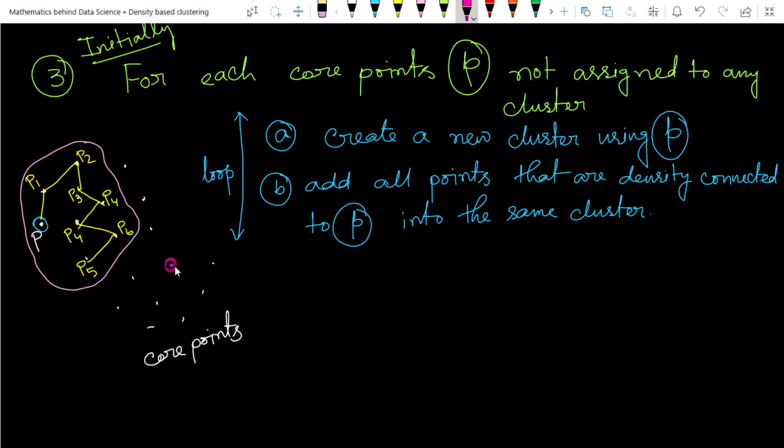Now in the next stage, using this core point, we will make a new cluster, and in this step we will find its density connected points. Suppose let's take this point Q. We will find that these are density connected: Q1, Q2, Q3, Q4, Q5, Q6, Q7. Now we will put all these points into a single cluster.